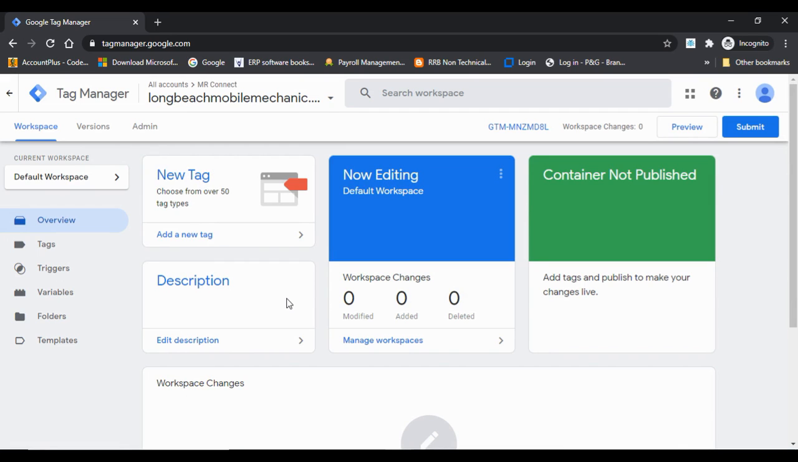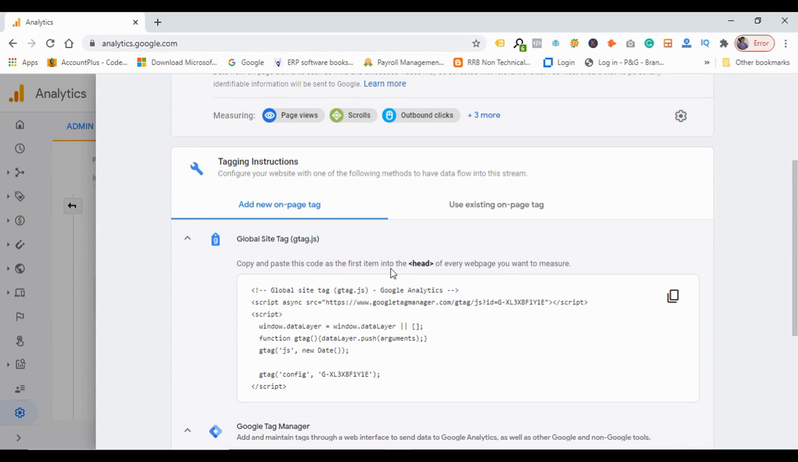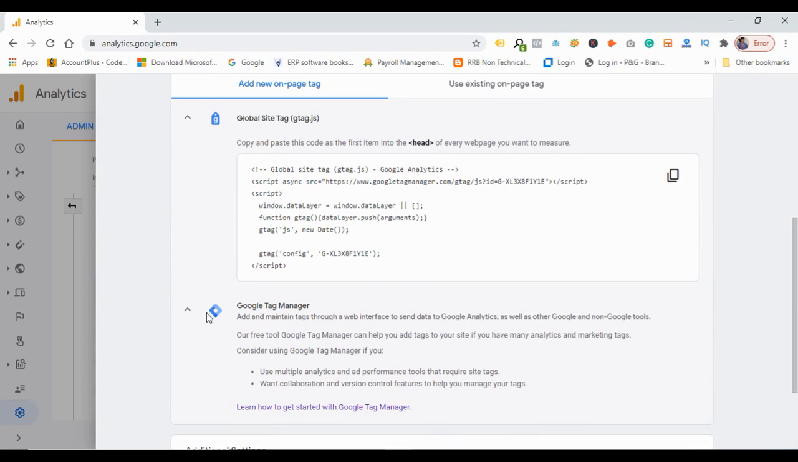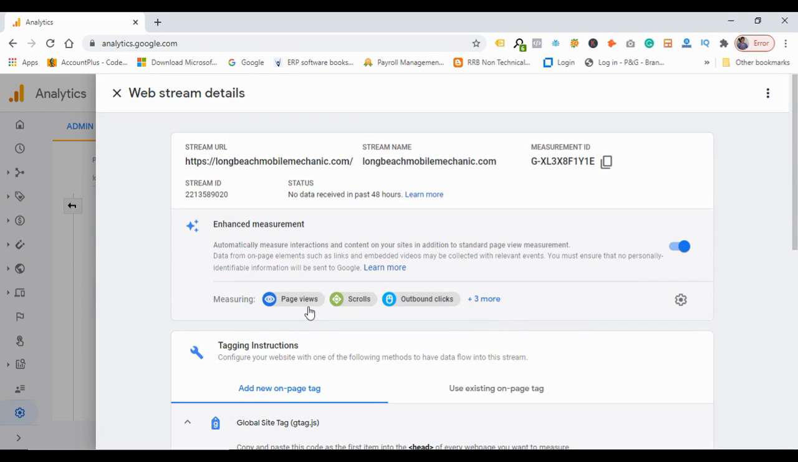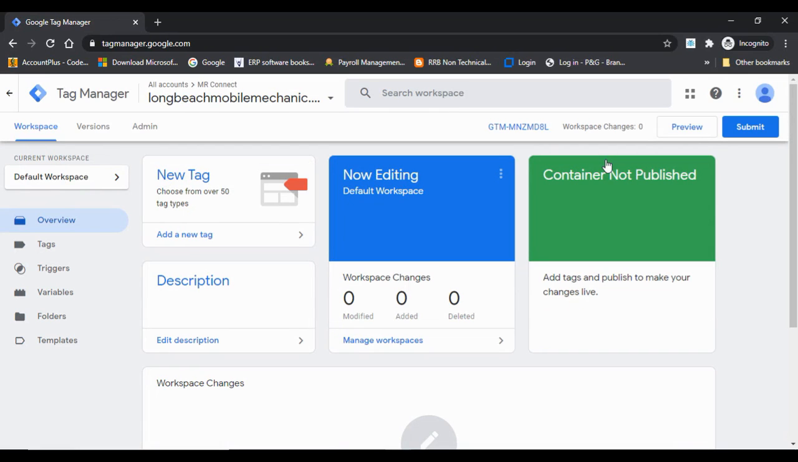Now, how to implement Google Analytics? See, it is again giving the instructions, right? We need to copy this code, but we are not going to do that. How are we going to install it through Google Tag Manager? We can scroll up a bit and copy this measurement ID, then go to Google Tag Manager and click on add a new tag here.